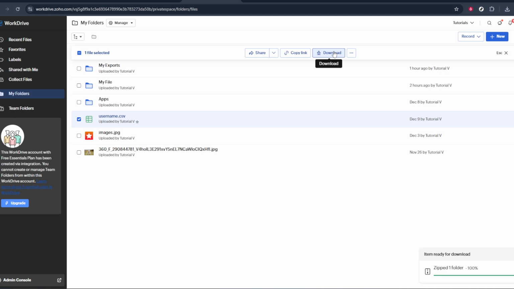Give the download a moment to complete, especially if the file is large. Once it's finished, you can open it from your Downloads folder or from whichever location you chose. And that's all there is to it.